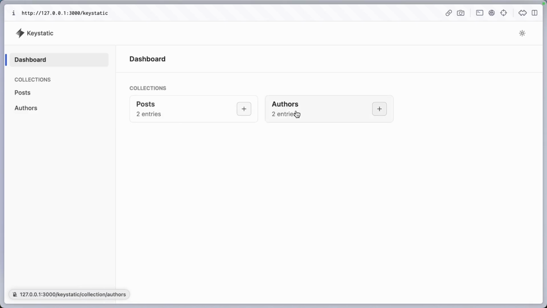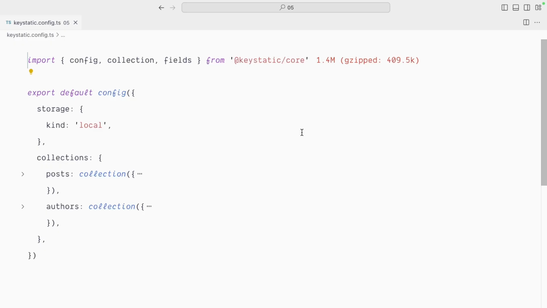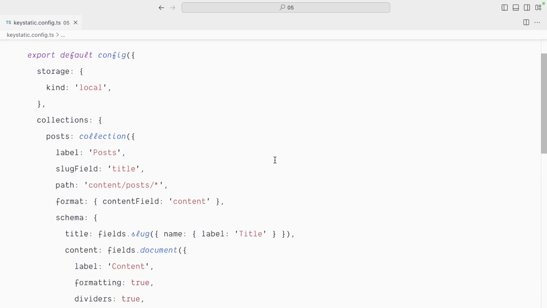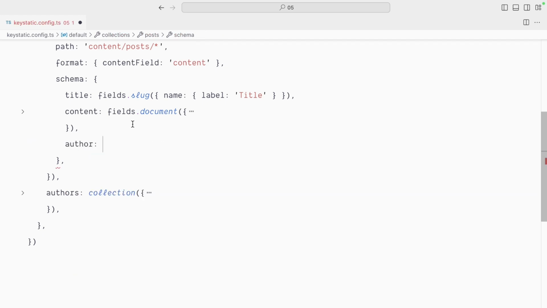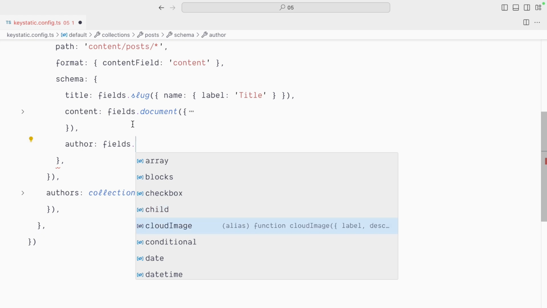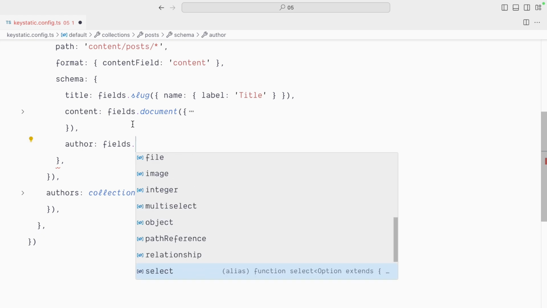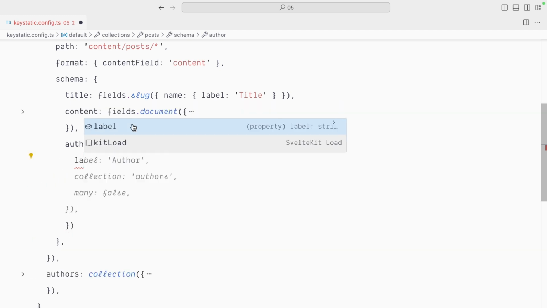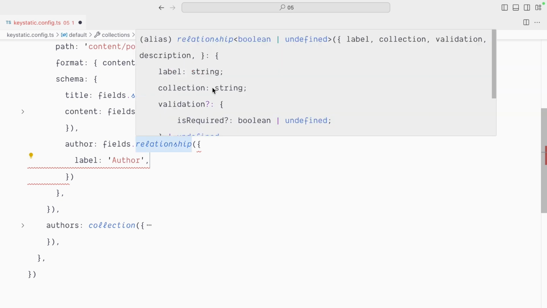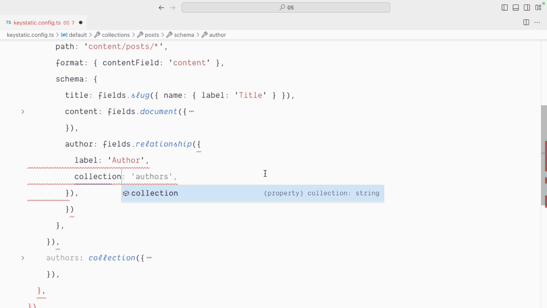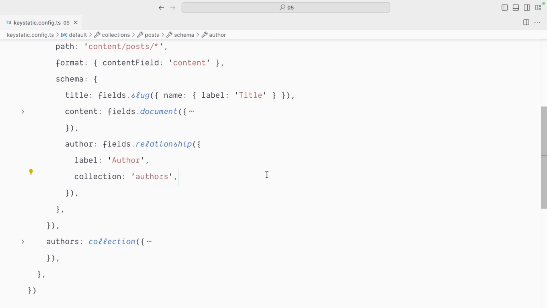We have posts and authors collection, and now we want to create a relationship between the two. For each post, we want to be able to relate it to an existing author. This is our Keystatic config file, and so in the posts collection, in the schema, where we have a title and a content field, let's add an author field, and this is going to be fields dot, and you can see the list of possible fields in Keystatic, and we're going to use relationship. Let's give that a label of author. And the relationship field also needs to know what collection you want to reference something from. So collection will be authors, which corresponds to the authors collection right here. And that's all we need to get set up.